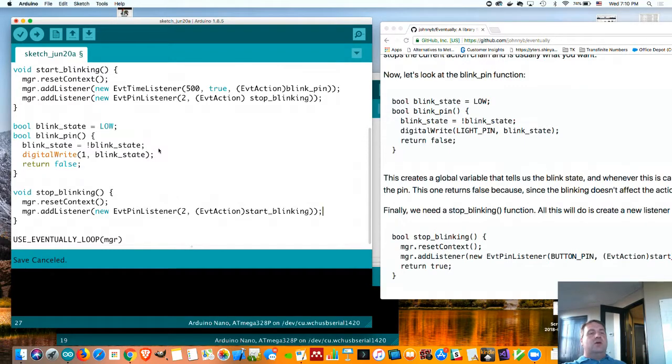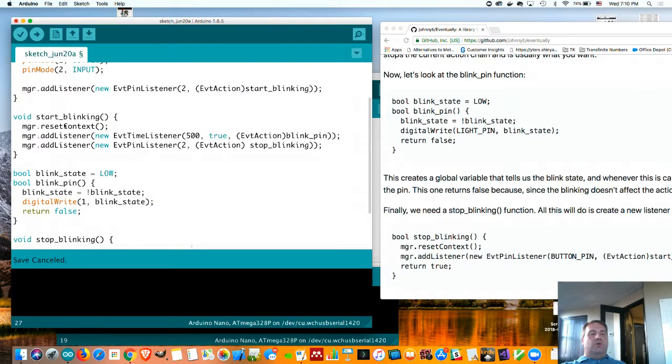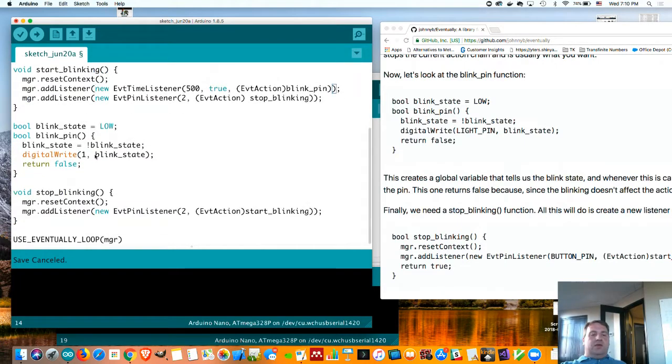And as you can see, we're traveling through states, going from start blinking to stop blinking, and from stop blinking to start blinking. But we don't have to have a big switch statement to do so. It's all being managed by the event manager. In fact, we don't even have our own main loop. The main loop is handled by the event manager. So that's kind of the basic idea of it.